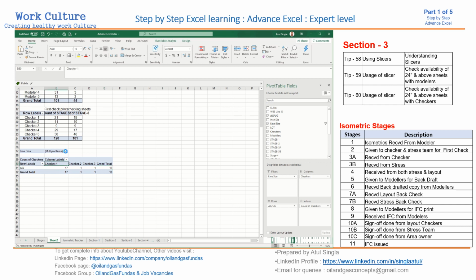So this way you can set the filters. Most probably you can see the small bore or maybe lower sizes, 2 inch and 4 inch. You see these are equally distributed and most of the sheets are there with checker number 5. So this way you can get the different details available against each checker.